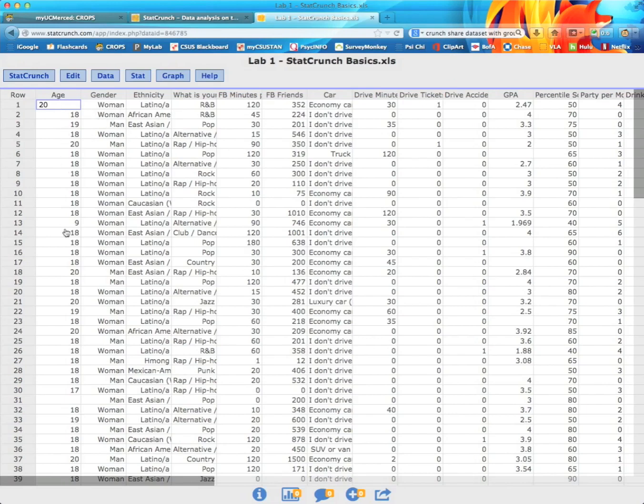So age is obvious enough, age of participants. Gender: woman, male, woman. And sometimes there's some mistakes in here. You notice that someone put in a 9, it's probably a 19. That's okay. We're just going to go ahead and ignore that for now because it doesn't really matter for today's exercises. Here we have ethnicity, like Latino, East Asian, African American, Caucasian. I put in here what's your favorite music, and people answer with their favorite music.